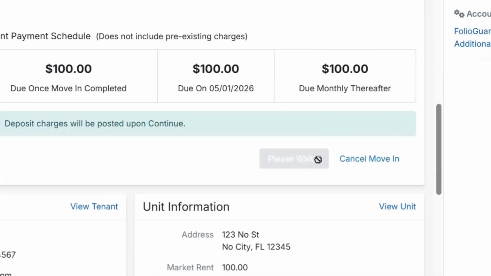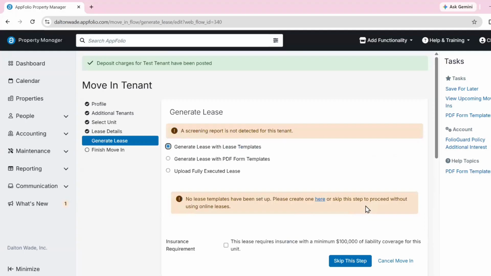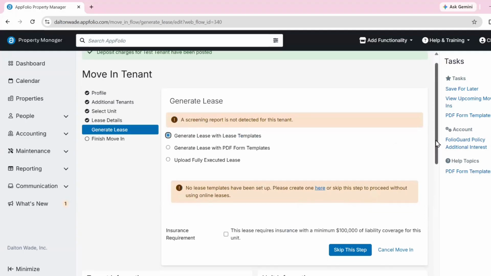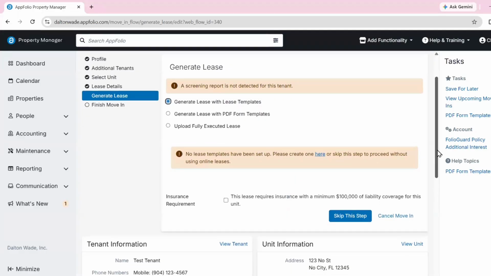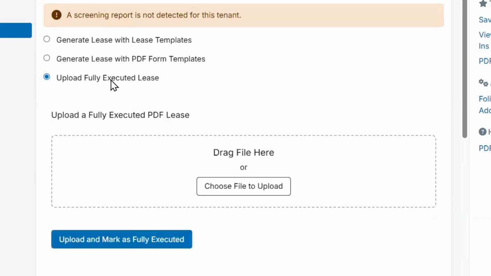Now, we do recommend that you go ahead and skip this section as most of you will already have a lease that's been generated. However, AppFolio does have an option for you to generate a lease with templates that are on file. But again, you are welcome to go ahead and upload the lease that you've already generated so that it can be in your AppFolio folder, or you can go ahead and just skip this step altogether here.